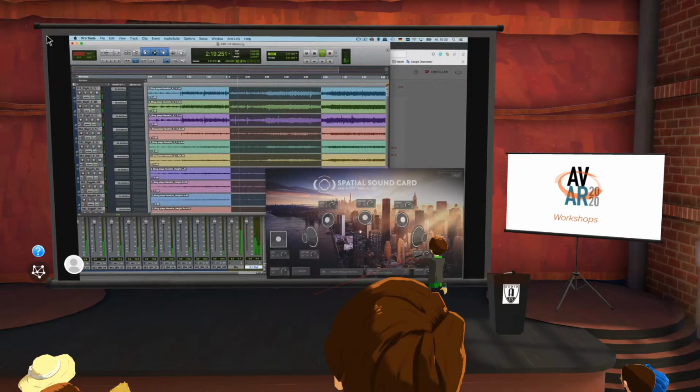So now I solo the center channel, left front, left surround, right surround, right front, LFE, just a little bit of LFE here. So this is pretty much it. It's a 5.1 mix. We listen on a virtual loudspeaker system.